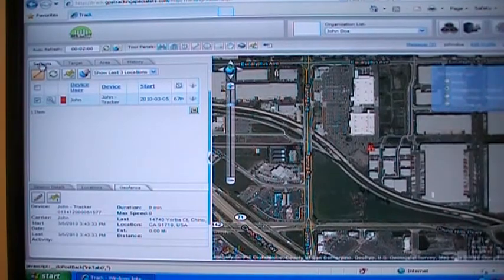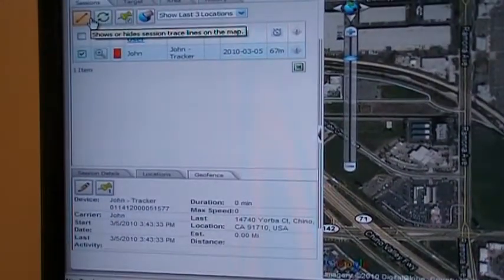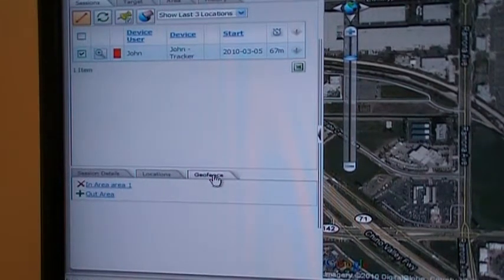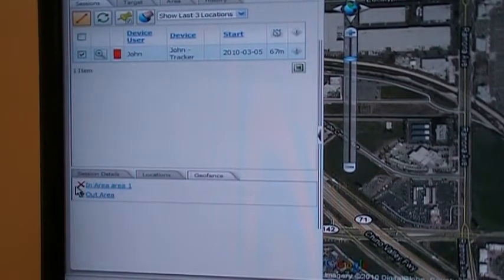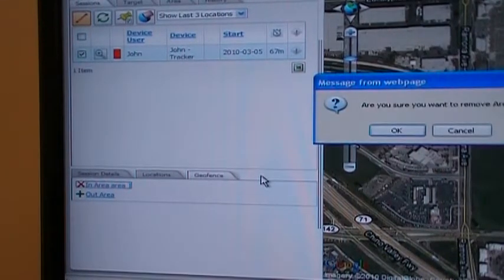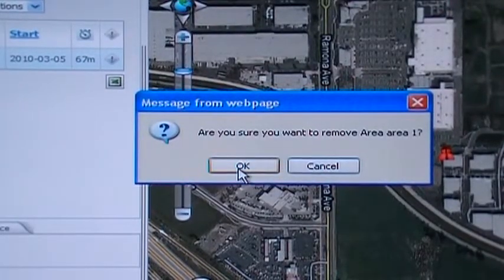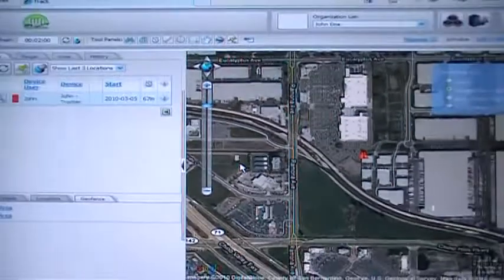To disengage the geofence, you go back to the Geofence tab at the bottom of the screen. You will see that in Area 1 has a red X to it, which means that it is active. Click on in Area 1 and a prompt will come on the screen asking if you want to remove Area 1. Click OK and that will disengage that geofence.